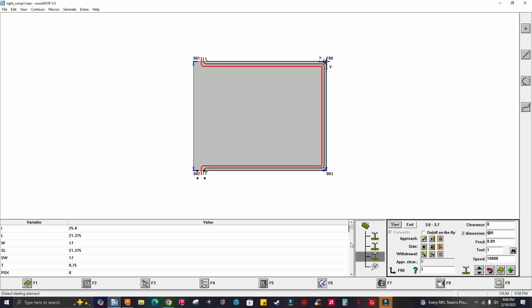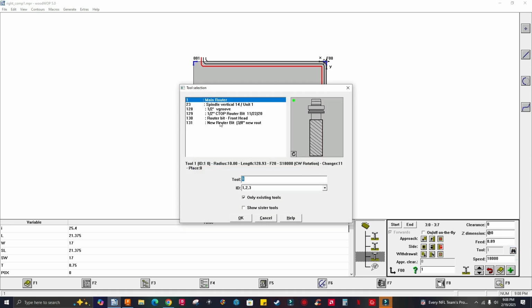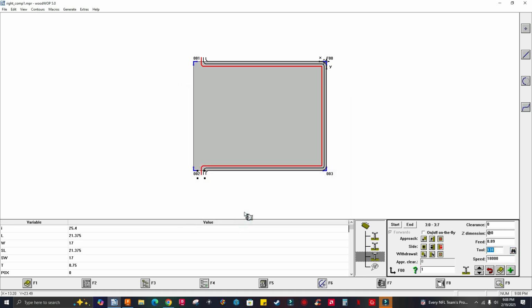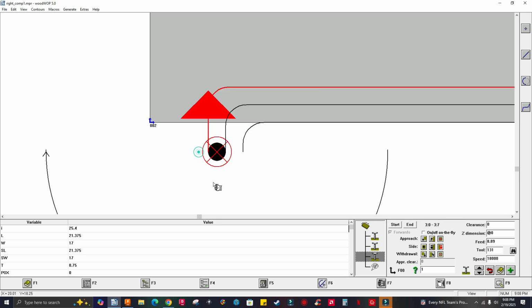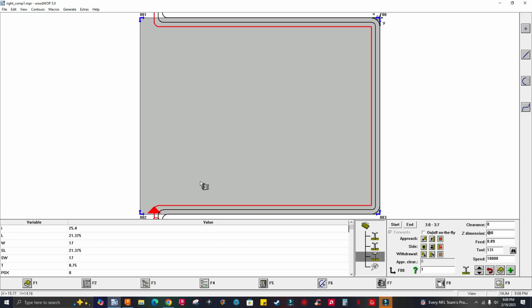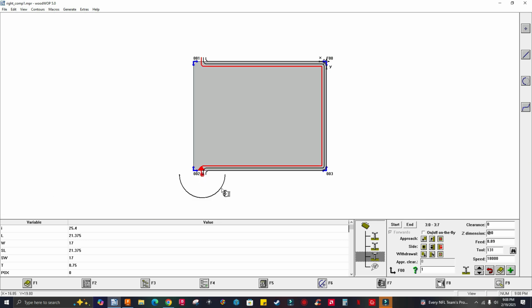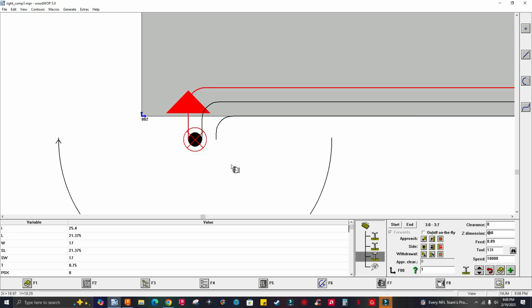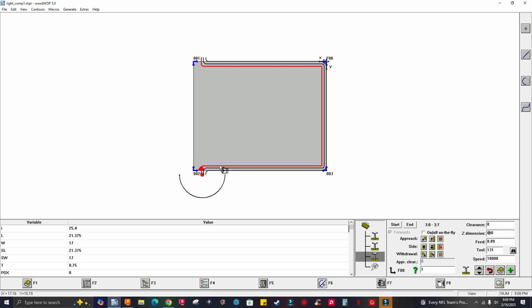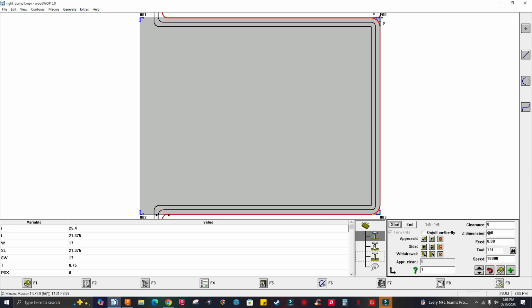Now I have the last pass selected, or the last routing macro. So I'm gonna select tool number 131. Control H. So you see, I can use a 1/2 inch and a 3/8 to machine this bottom panel. Okay, very nice.